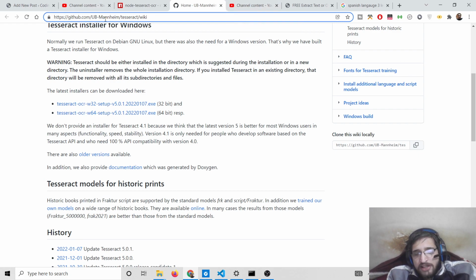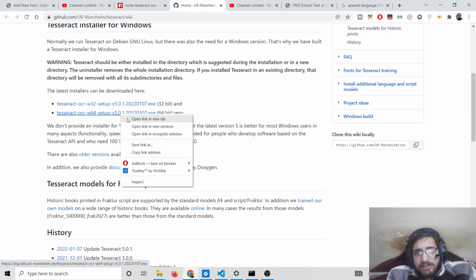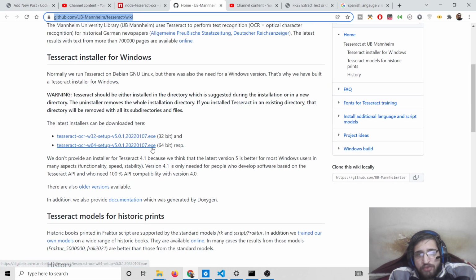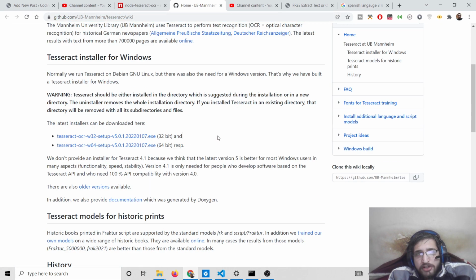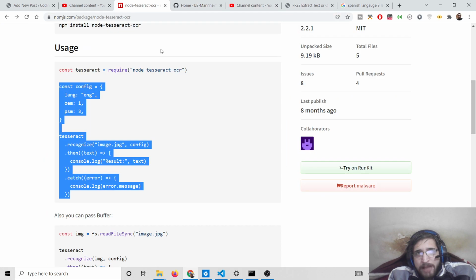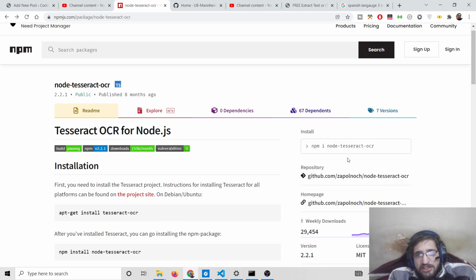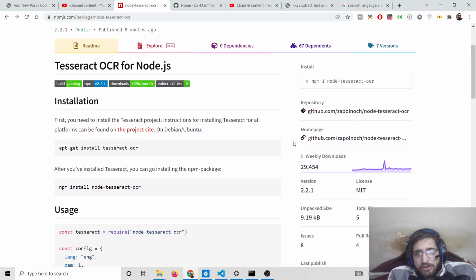So first of all, guys, you need to install this library for a 64-bit Windows computer. This is the Tesseract library here. Go to this link, 32-bit and 64-bit. I have already downloaded it. After downloading it, there is a package inside Node.js, which is Tesseract OCR for Node.js. This is the package that I'm using here in order to convert image to text. It has 29,000 weekly downloads.